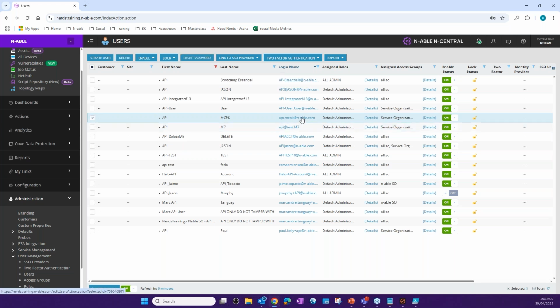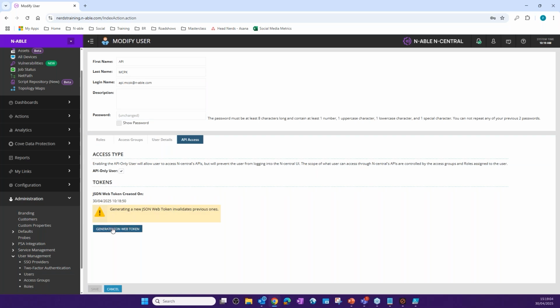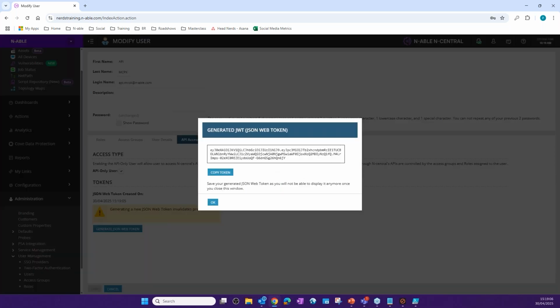So what we're going to do once we've created a user, we're then going to click into the user, and under API access, we're going to generate the JSON Web Token. Now, this is the only time you see this particular token. So it's important that you copy this token and you document it in your password documentation solution. If you click off this without copying this token, you just have to regenerate it. Or if you lose this token and you don't have a record of it and you need to get access to it again, you'll have to generate a new one as well.